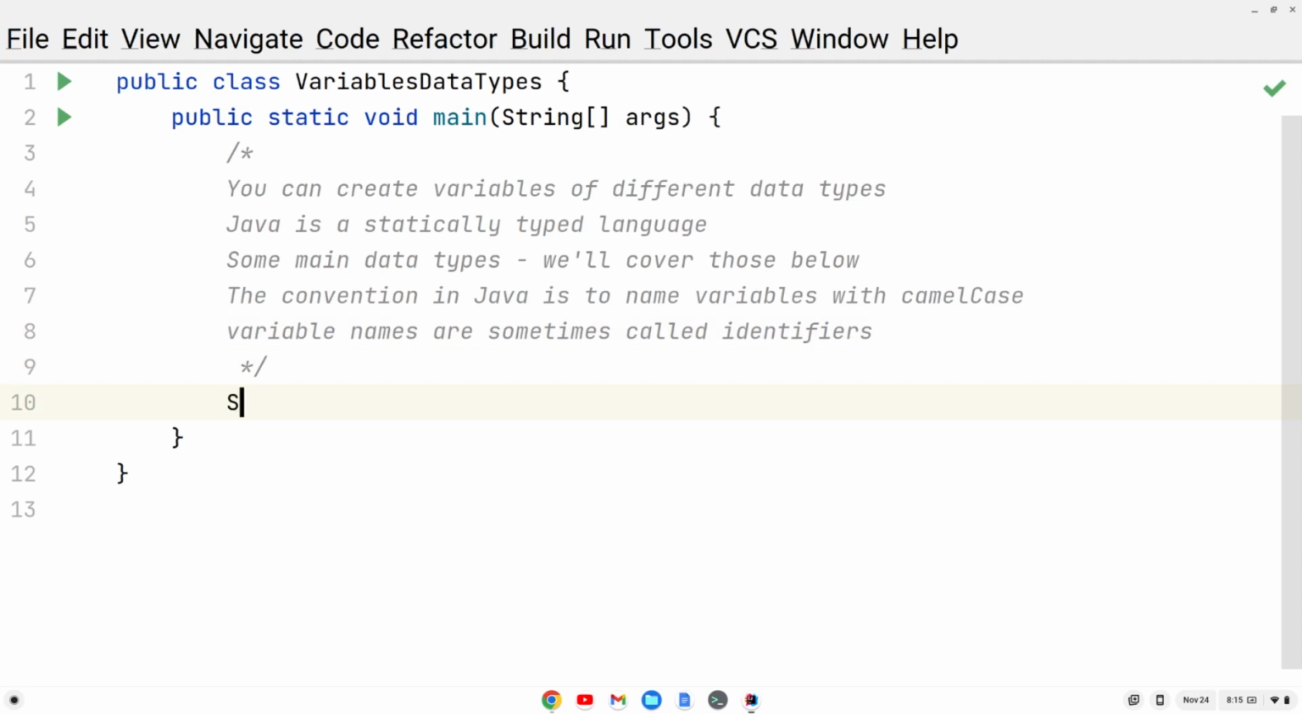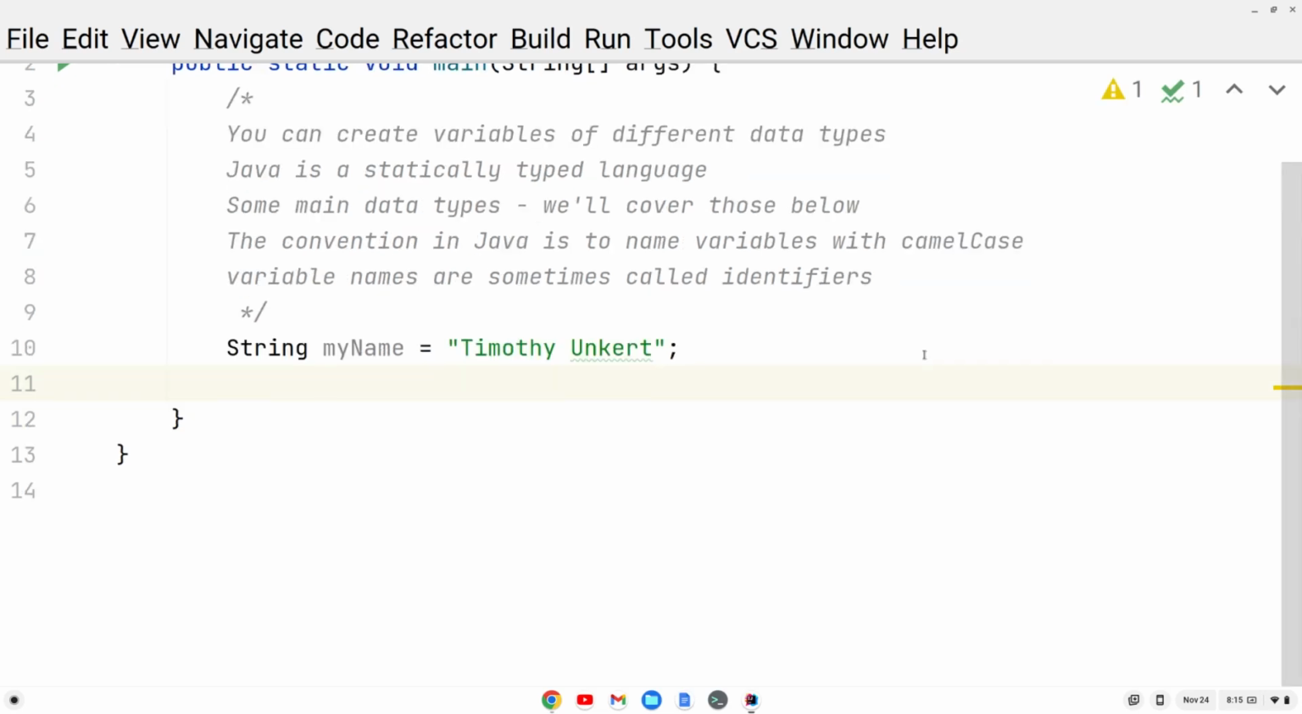So I'm going to create a variable type string. I'm going to use camel case. So I'm going to say myName, and then I'm going to set my name, so Timothy Unger. I'm going to end this with a semicolon. So that's how I declare and initialize a variable. I can also create a variable of type integer. So I can say int myAge and set that equal to an integer of 46.